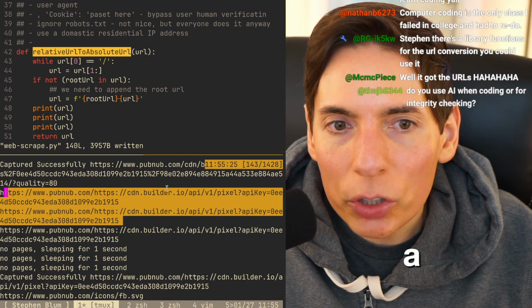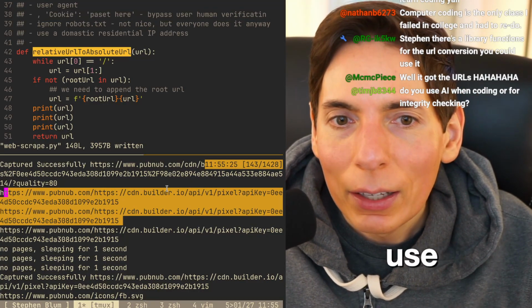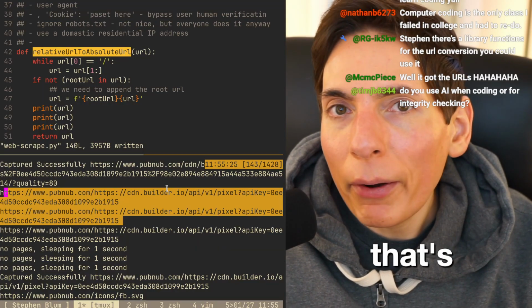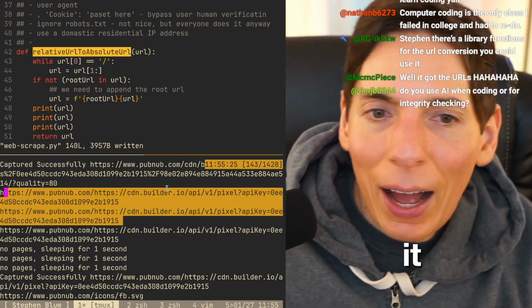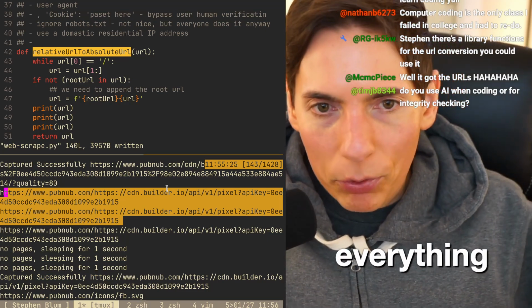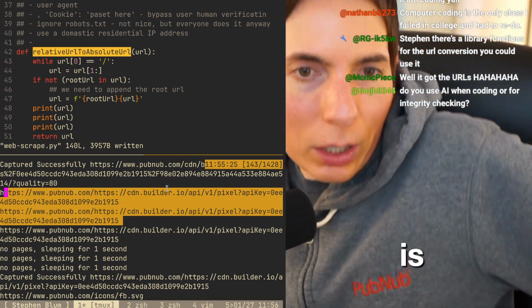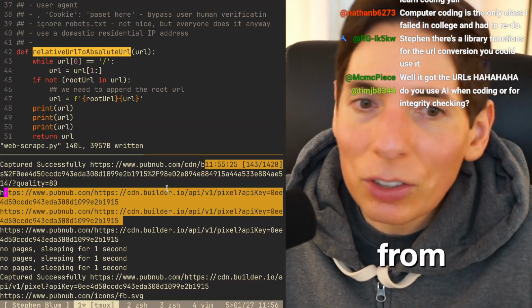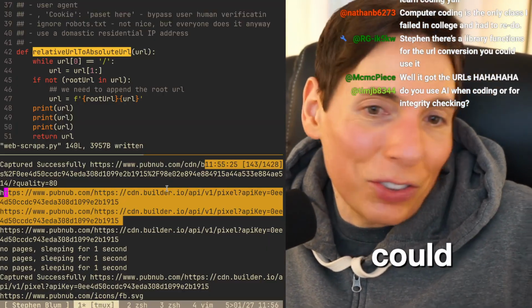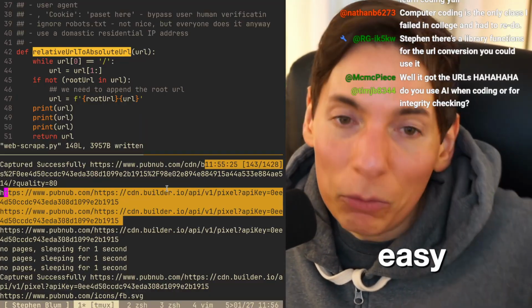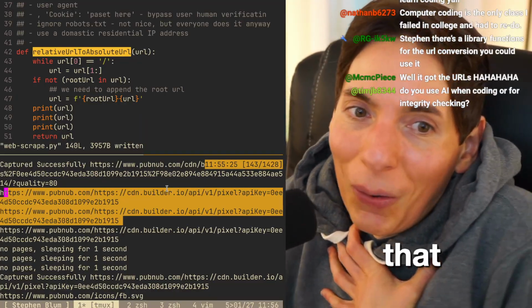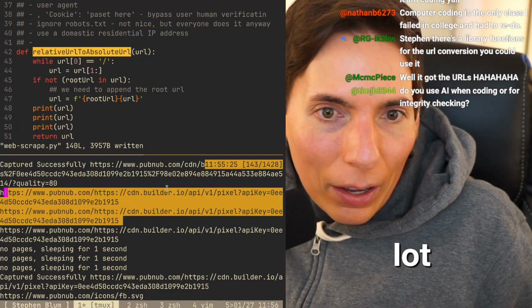Steven, there's a library function for URL conversion. You could use it. You're probably right, Savon. We should definitely use it. I like to code everything from scratch, mostly because this is a learning stream. So coding everything from scratch, I think, is beneficial. You could just import a library and do the easy button, which is what I do often. I do that a lot.